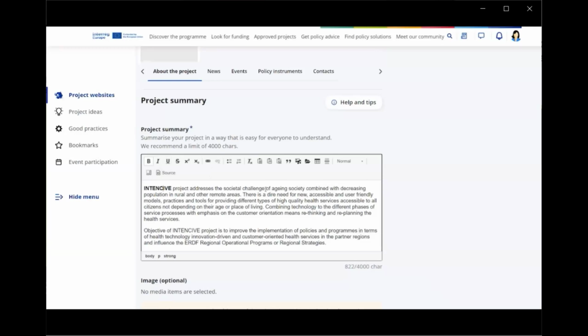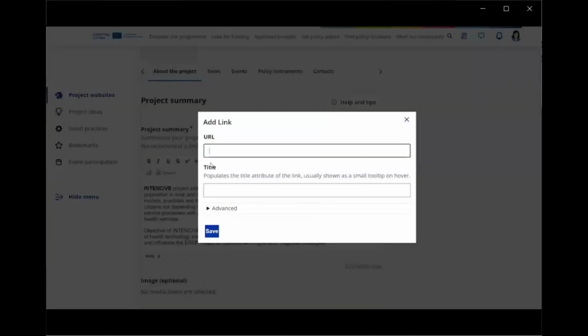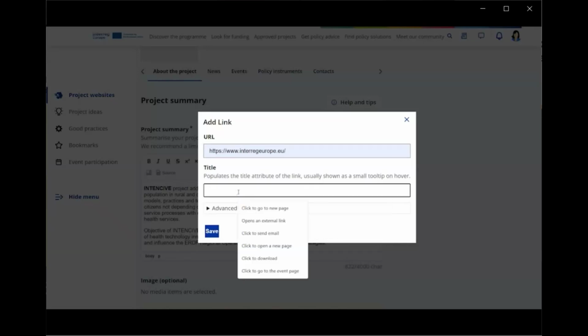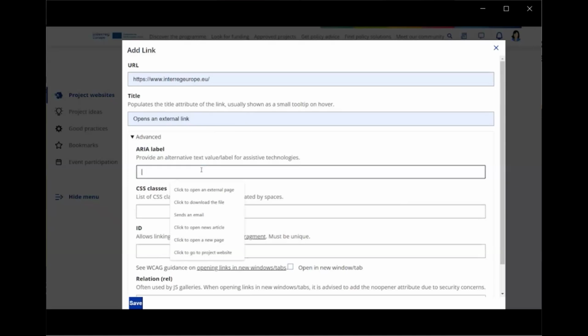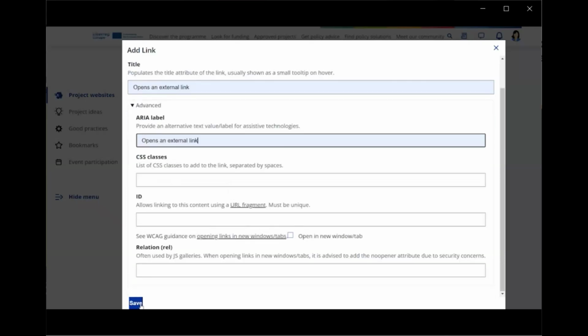If you do want to create a link, simply highlight the text, click the chain icon, add the URL, and a title to describe what the link does. This could be, for example, click to go to a new page, opens an external link, click to send an email, click to download. I also recommend you fill out the ARIA label. This helps people with assistive technology understand what the link does. So you can simply repeat what you've written above. And then when you're done, click Save.